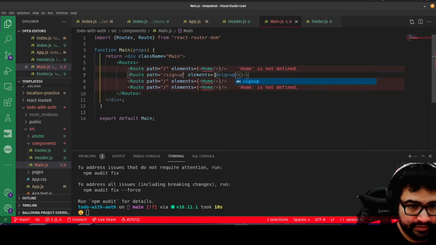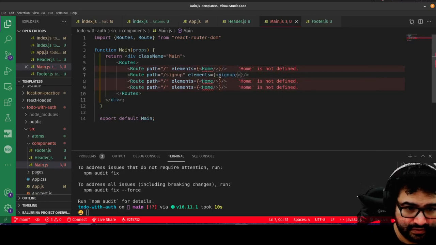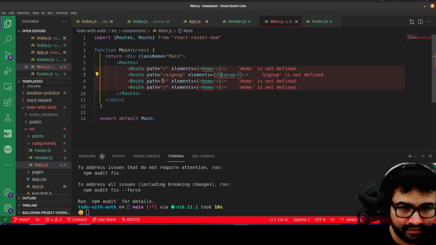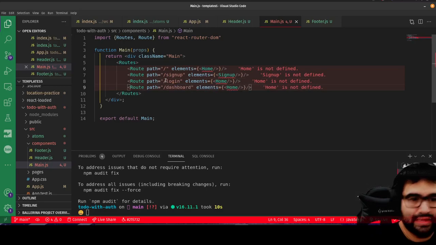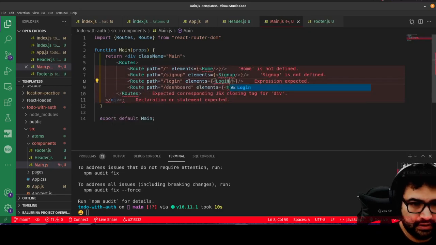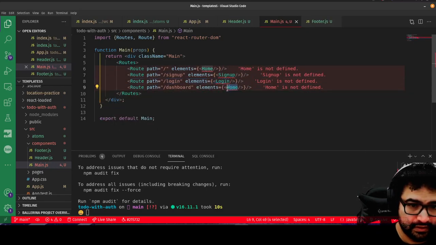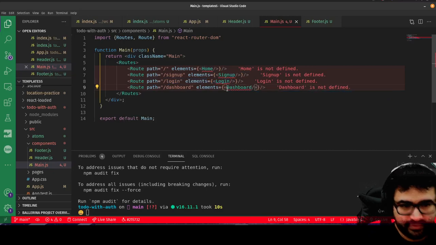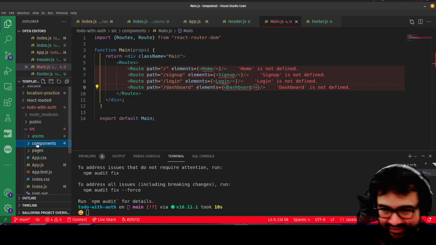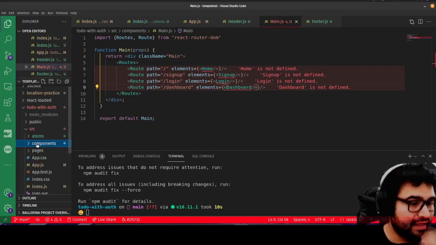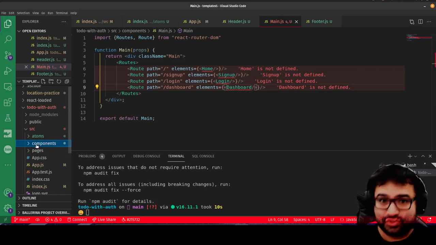Sign up, but this needs to be uppercase. Login, dashboard. Okay. Sign up, login, dashboard. So I need to make those components. Those are all going to be in the pages folder because they represent pages, like different, you'll click on links and it'll switch out that part of the page. That's what the router is supposed to kind of simulate.